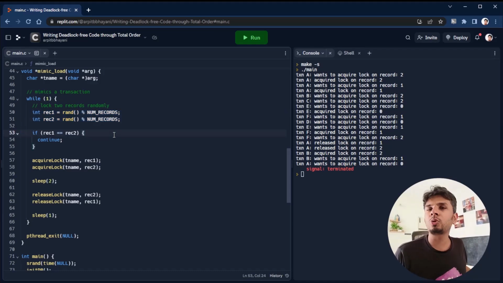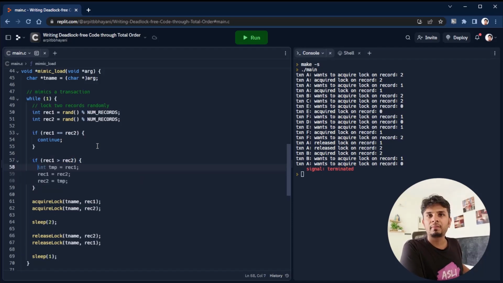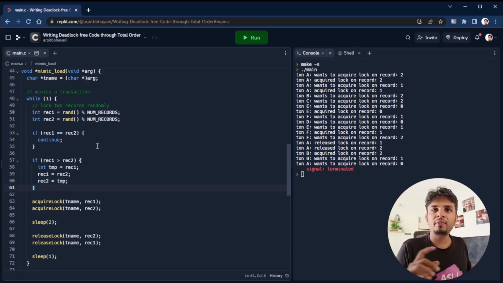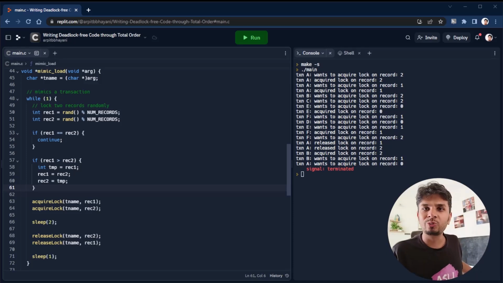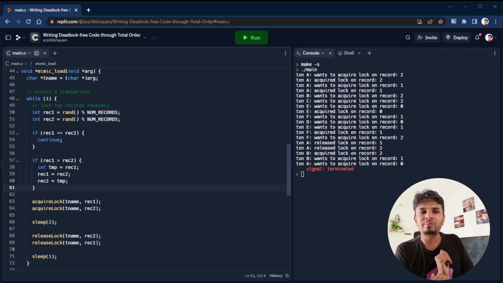So what if we impose total order? Something like this. What if we say that if record 1 is greater than record 2, we swap it. So we say swap the records if record 1 is greater than record 2. This means that by any chance if it was R2 and R1, it would be swapped to R1 and R2. This is imposition of total order in your system.